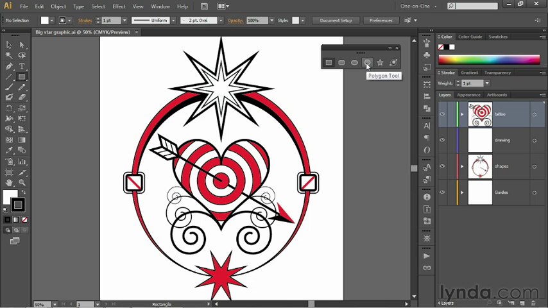Next is the polygon tool, which allows you to draw regular polygons. That is, polygons whose sides are exactly the same length and the same angle from each other. Things like pentagons and hexagons and octagons and even triangles. Next, we've got the star tool, which allows you to draw stars, and you can change both the number of points associated with the star and the pointiness of those points on the fly.